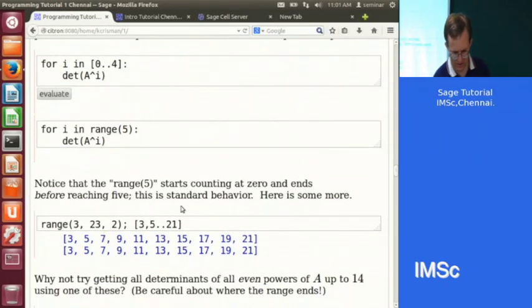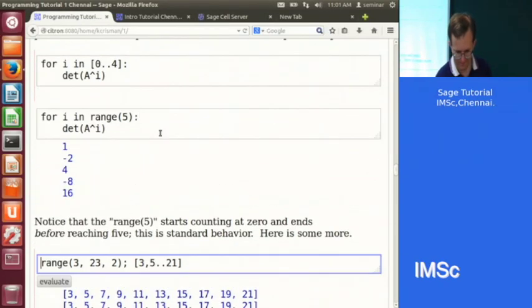So let's just take a look at this guy. See what I get if I do this. So I'm taking the determinant of these powers. Determinant of the identity is 1. Determinant of the original matrix was -2. 4, minus 8, 16. 0, 1, 2, 3, 4th powers. Oh. So range 5 started at 0 and ended before 5. That's okay. That's the definition of range. I don't pretend to defend it, but that's how Guido, the originator of Python, decided to do Python, and he's the ruler, so he gets to choose.